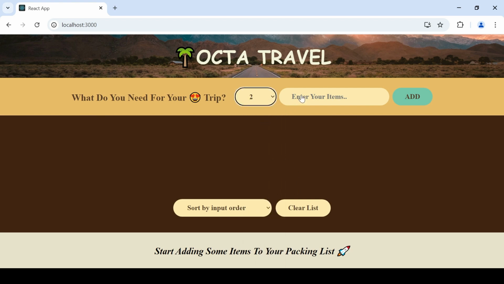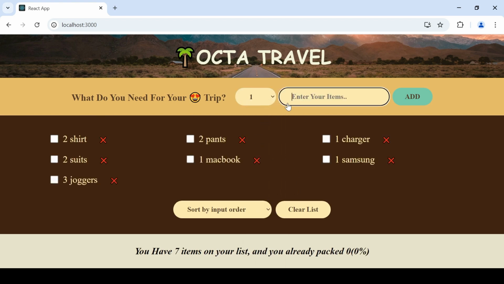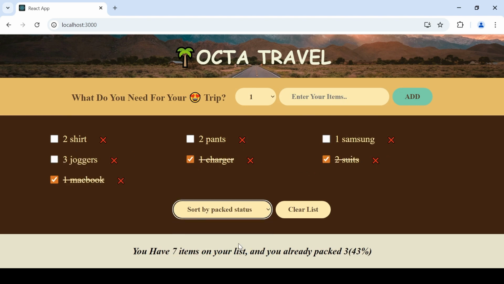You can now add items to your packing list, mark them as packed, sort by pack status to see what's left, and even delete unnecessary items. Plus, the footer gives you a handy summary of your total items and how many are packed. Pretty neat, right? Now, although the app is nearly complete, there's just one more thing we need to do.